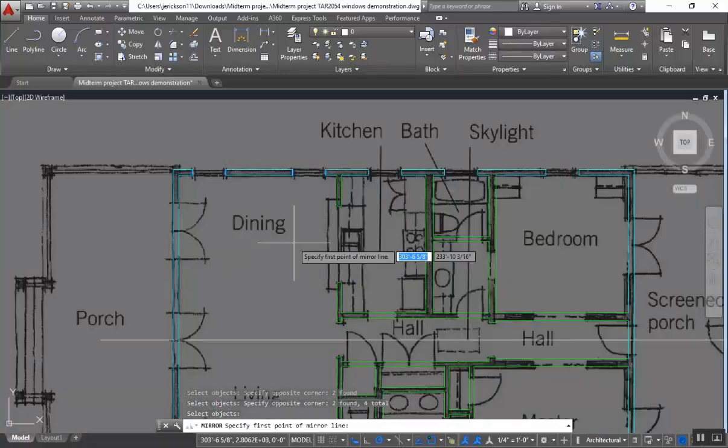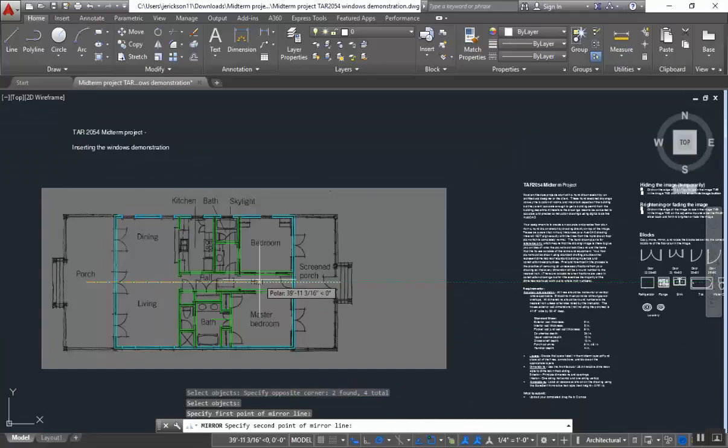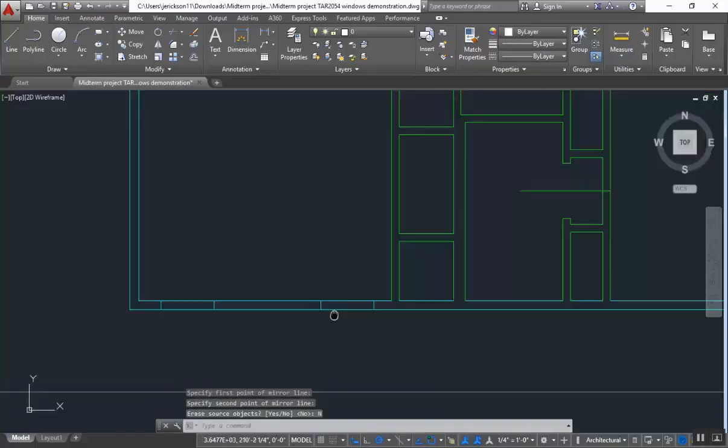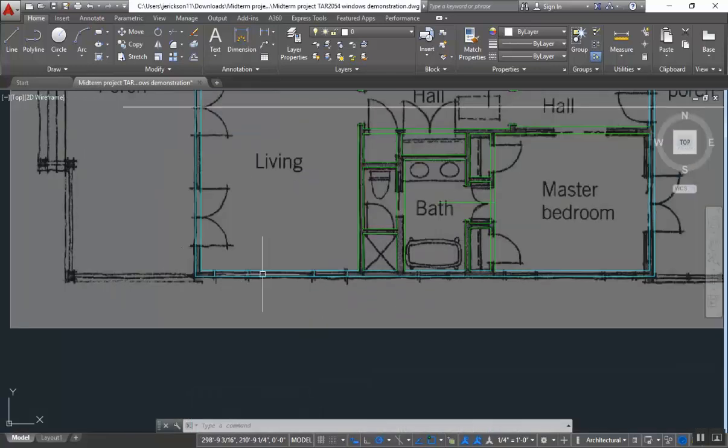Now it says specify the first point of the mirror line. I'm going to click on the left over here on this line that I have drawn and come directly straight to the right, and then click somewhere along that line. It'll ask me if I want to erase my source objects. The answer is no. Click no. And now they're down here. So I have the ones up here and I have the other ones down here, and they're perfectly aligned.